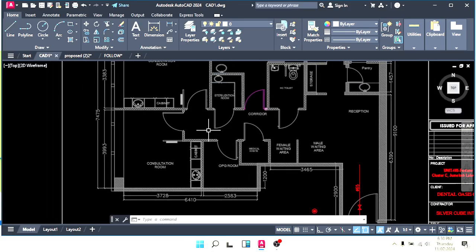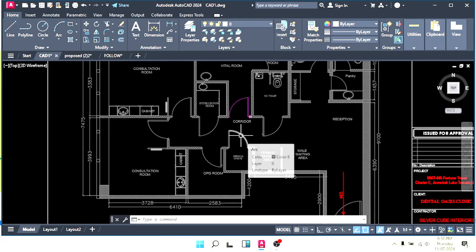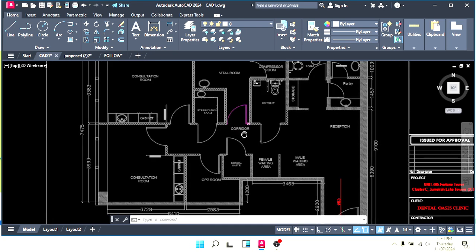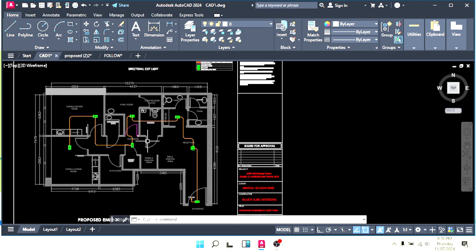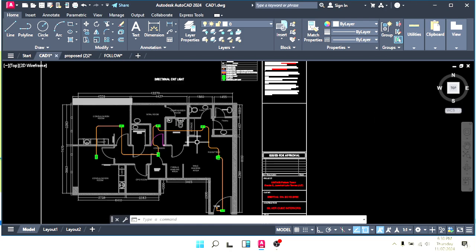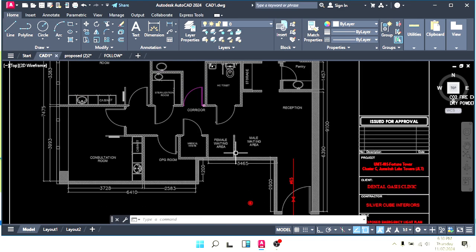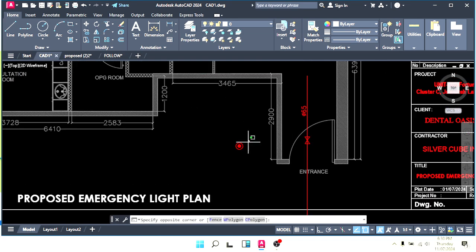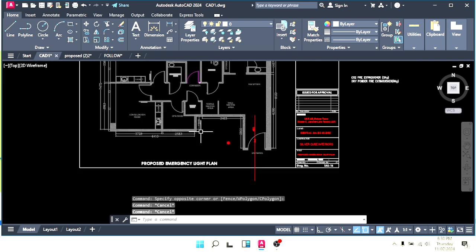In this video, I am going to teach you how to make a firefighting layout. This is a clinic. In the last tutorial, we made the emergency light layout. Now the next is the firefighting layout. Firefighting means we have sprinklers here and then fire extinguishers are there.